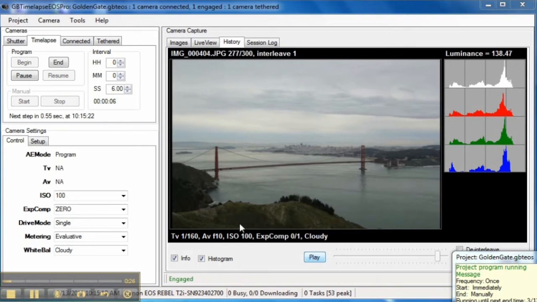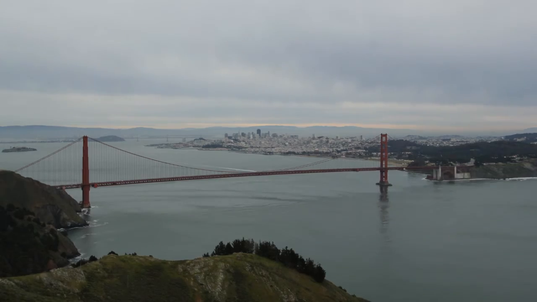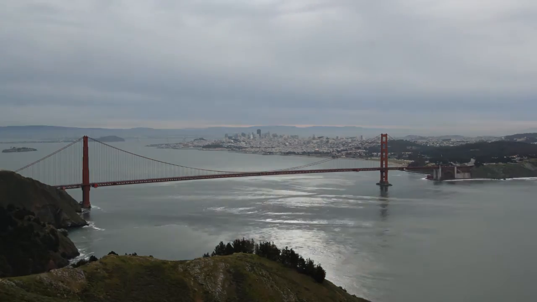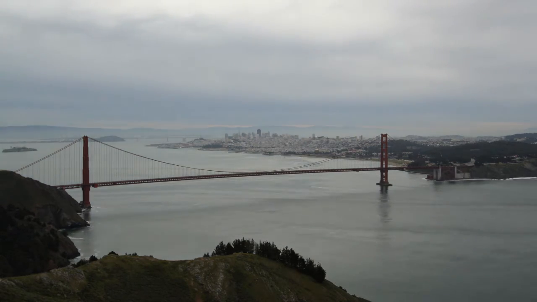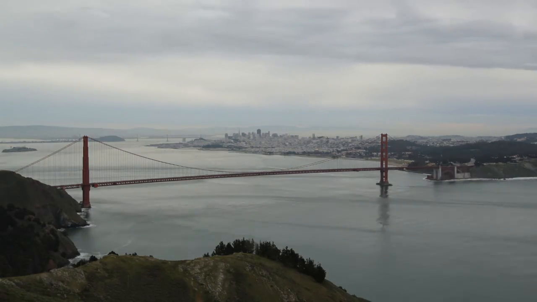So I'll end this session, and I'll show you how the final project turned out. Here's the final video clip. It was run through GBDFlicker to remove the flickering. You can see it's just sort of a gray day, not what I was hoping for, but an example of how easy it is to use GBTimelapse.